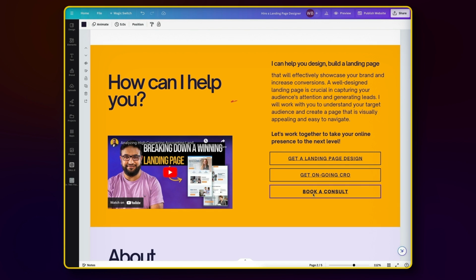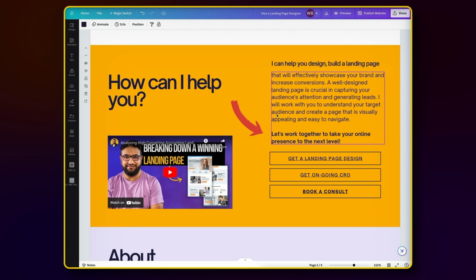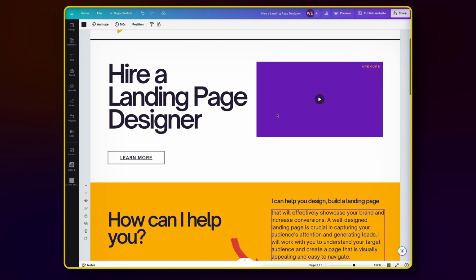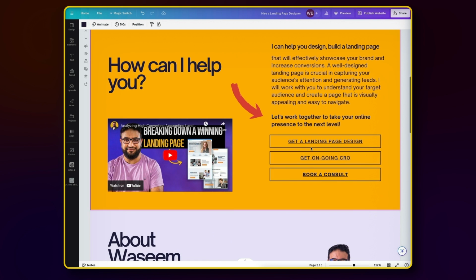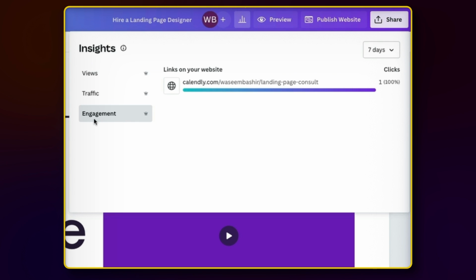So here, if somebody clicks this button, book a consult, they will be redirected to a Calendly page. From here, they can pick a time slot and actually book a call with me. But in order for me to track this button click, all I need to do is make sure that the link is working. When I go to Insights, I can click on the engagement tab and see exactly how many times this link was clicked.